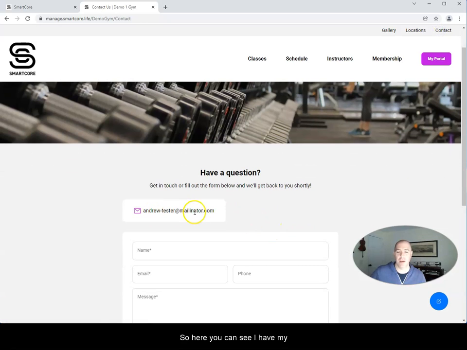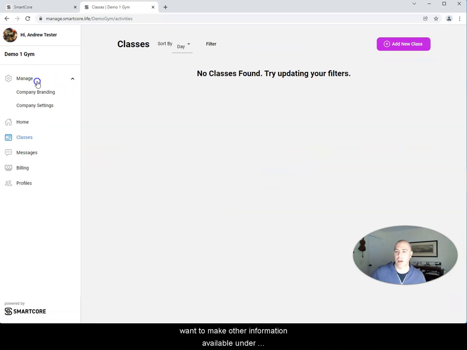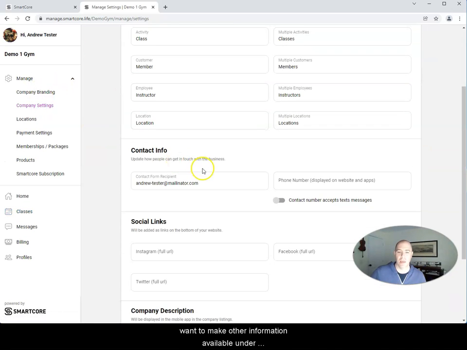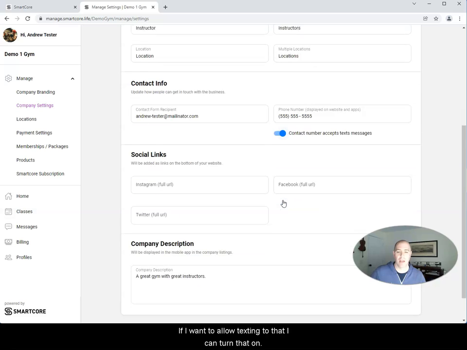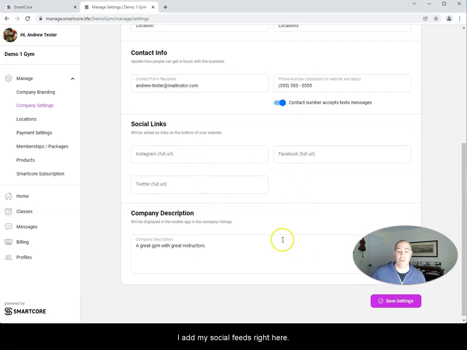So here you can see I've got my email available. If I go back to the portal and I want to make other information available under company settings, if I add a phone number, so we'll just add a fake phone number here, 55555. If I want to allow texting to that, I can turn that on. I can add my social feeds right here, which allows us to create those and put them on the website.